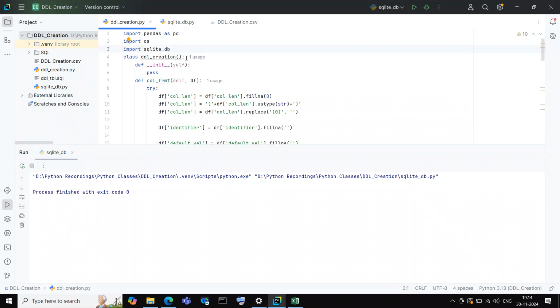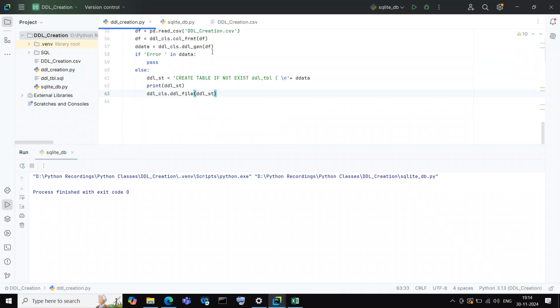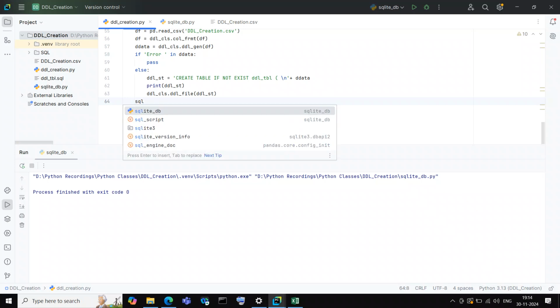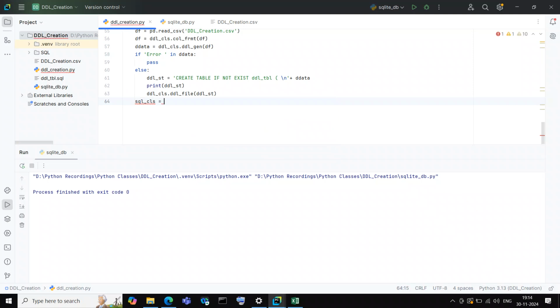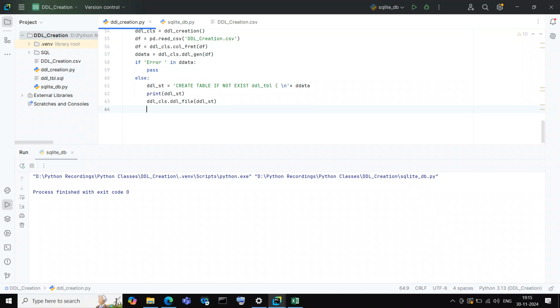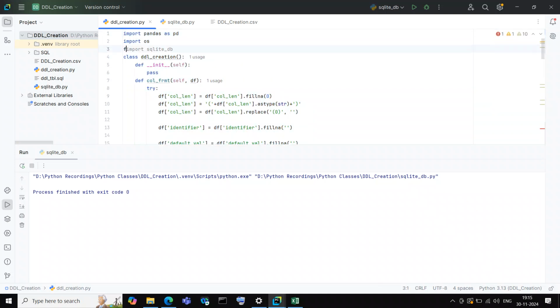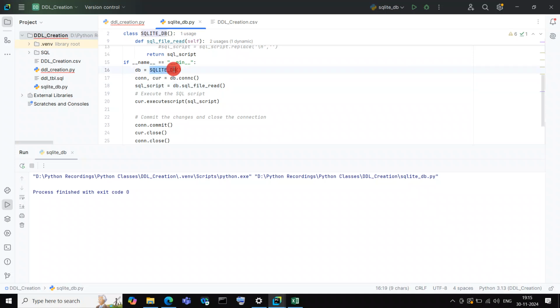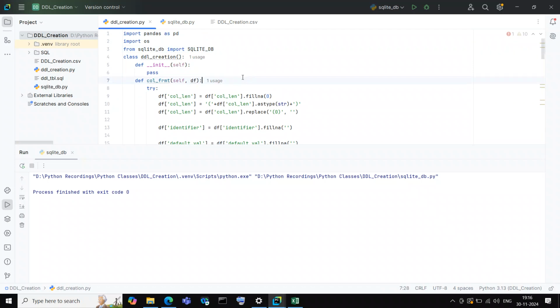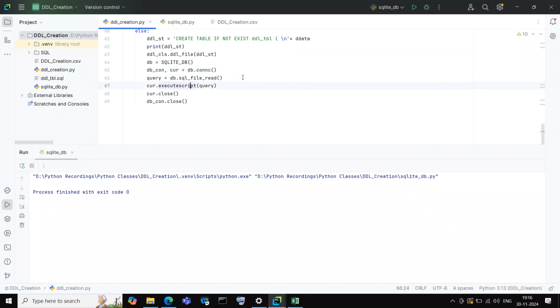Otherwise, if I go from here, import SQLite DB, I need to create the object for the class: SQL class is equal to SQLite DB. I directly write it here, and from SQLite DB I import the class. The class name I take from here. So here I declare the class, then the connection, then the SQL file, and execute script.